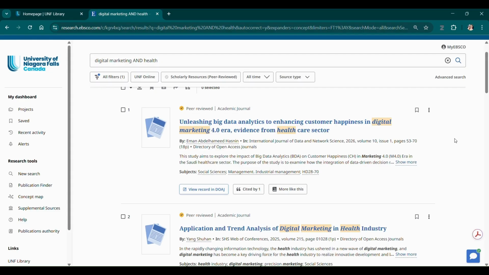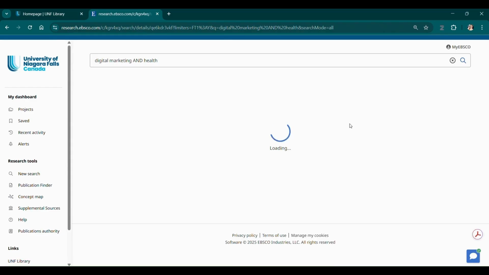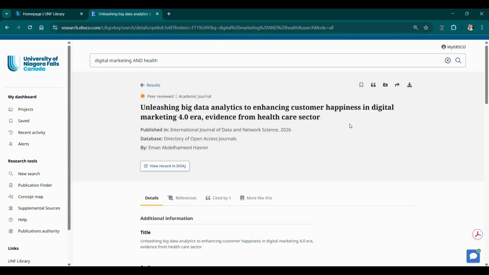So from this results page, what I'm going to do is first show us how to select and collect one source at a time. So let's say this first result, the Unleashing Big Data Analytics, is an article that is going to be relevant and of use for my research paper, perhaps. I'm going to click on its title, and this is going to bring me into what we call the record view. So all of the information on this page is going to be directly about this particular article. I can see right at the top, it's identifying for me what kind of information it is.